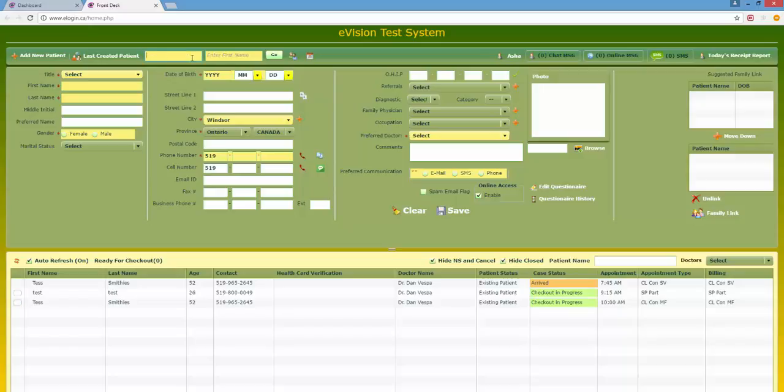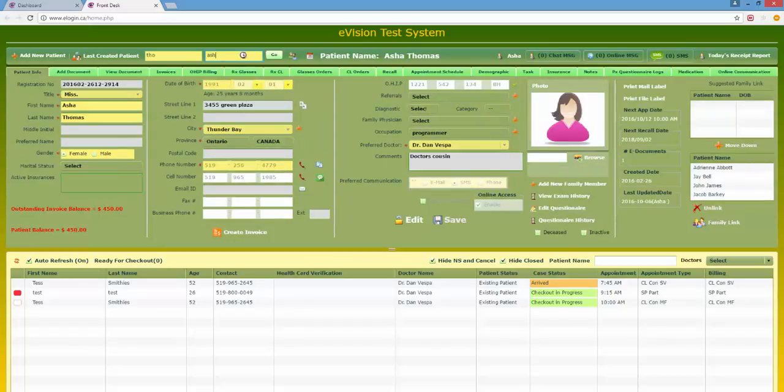I'm going to go ahead and search for a patient with the last name starting with THO and first name starting with ASH. If there's just one single combination of this particular first name and last name characters, the patient's file automatically gets pulled up into your patient's info grid on the front desk.